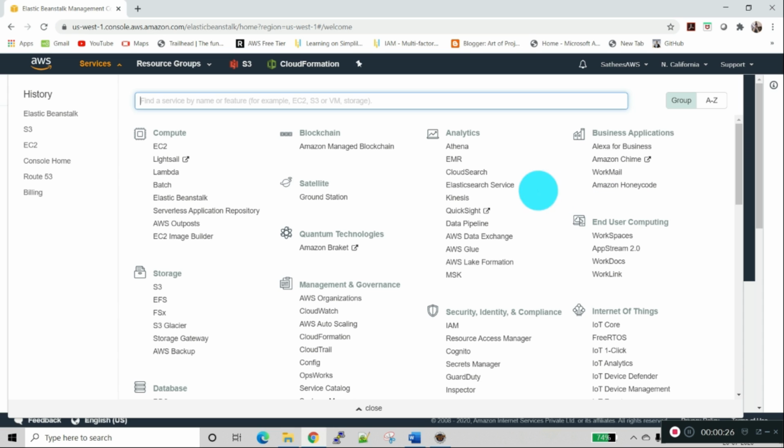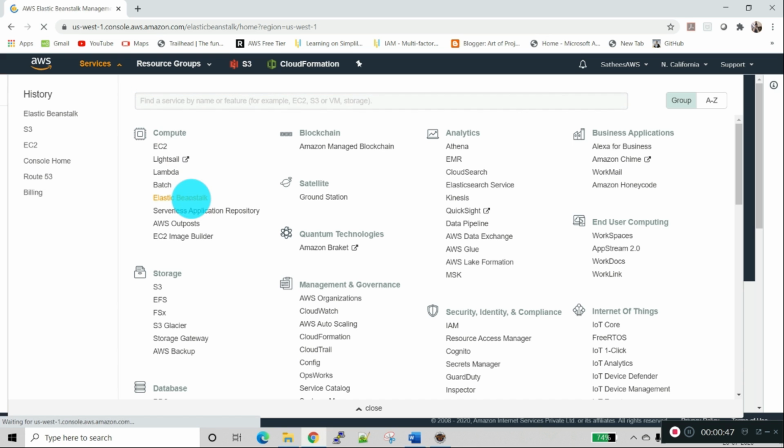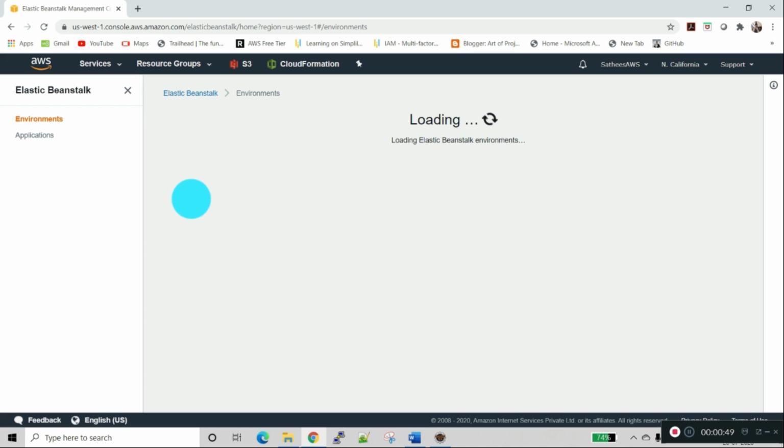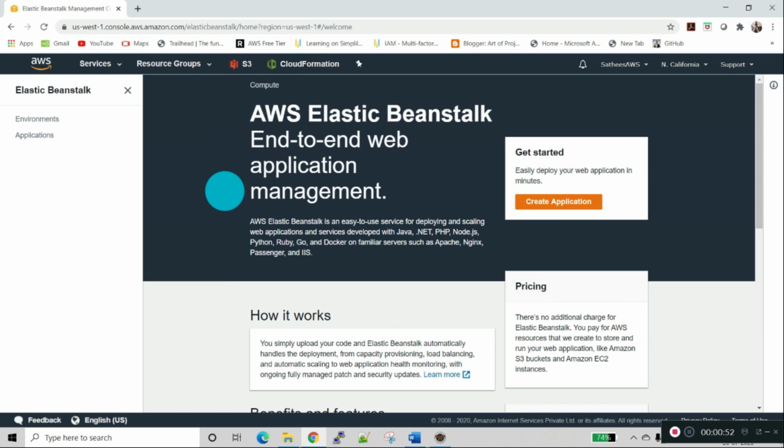So now I have logged into my AWS. So this is a service. So in the service we are having a compute. So compute provides the hardware for us actually. So here we will go to Elastic Beanstalk for easy deployment. So this Elastic Beanstalk allows us to create an end-to-end web application in an easy manner actually.